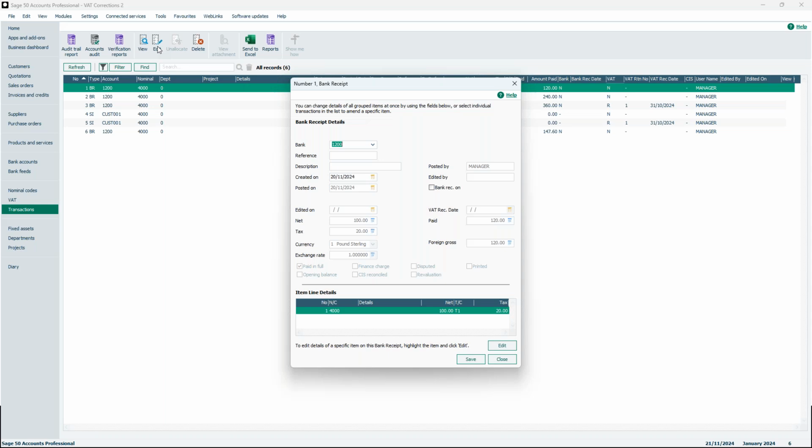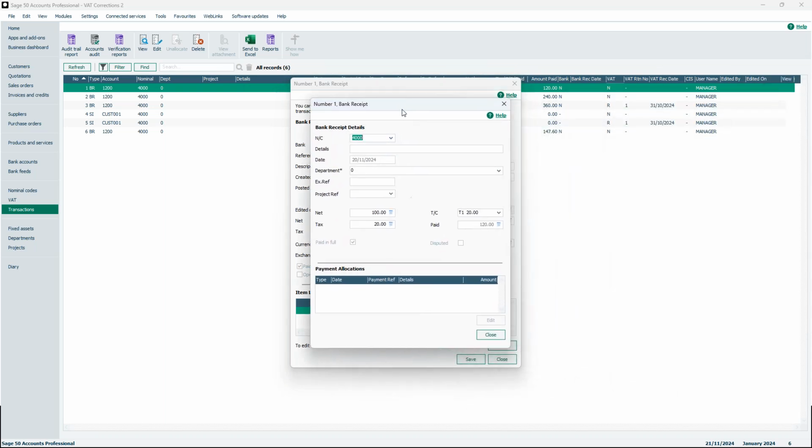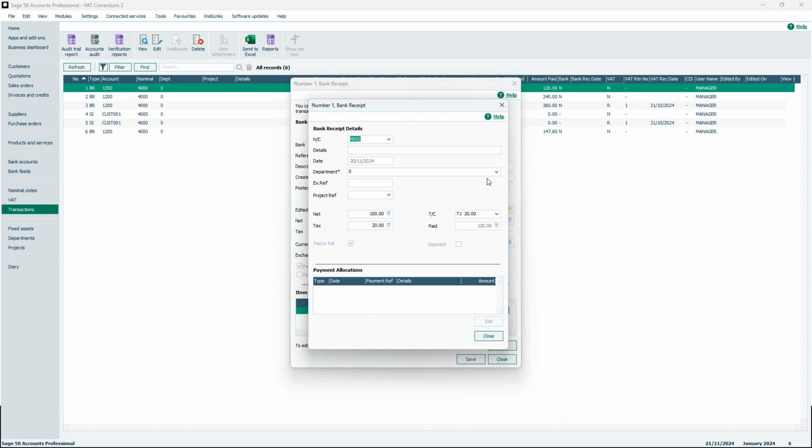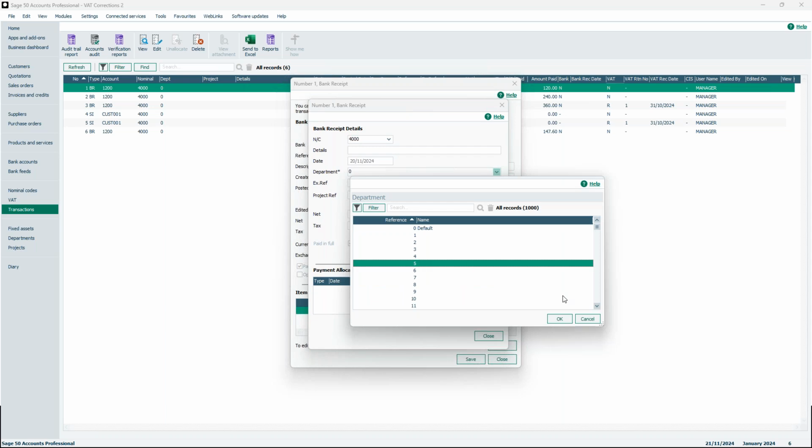So as you can see, on the window that has appeared in the middle of the screen here, we don't have anywhere to amend the department. So I do need to go into edit again. And within here, it just opens up a slightly different window, which just goes over the top normally. We've got the drop down for departments. So I'm going to change that to Department 5, for example.